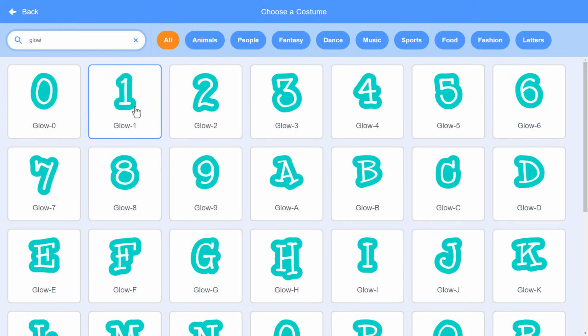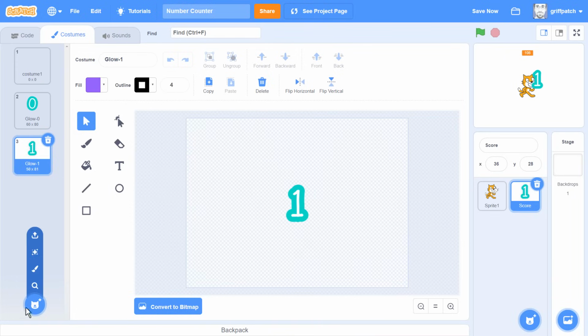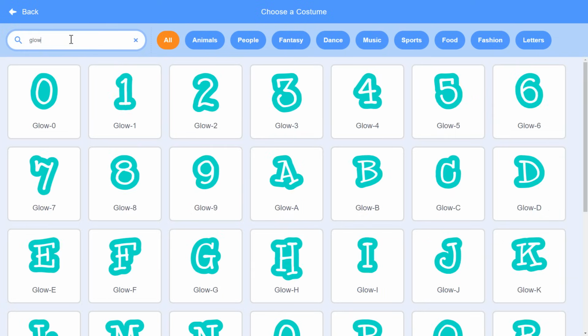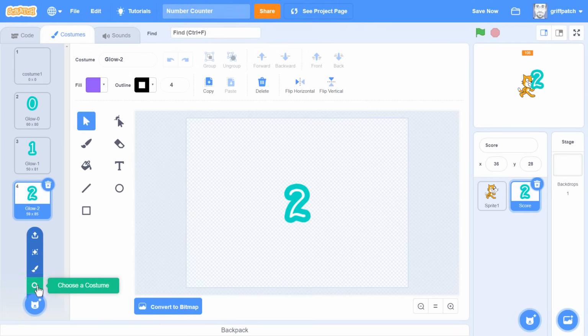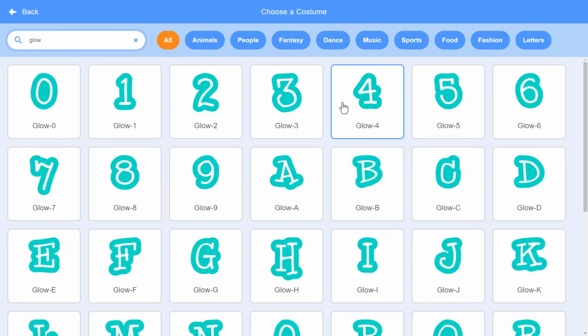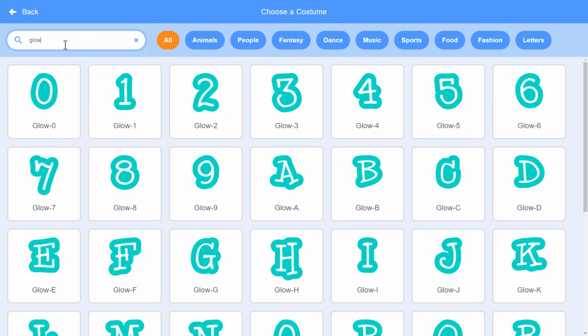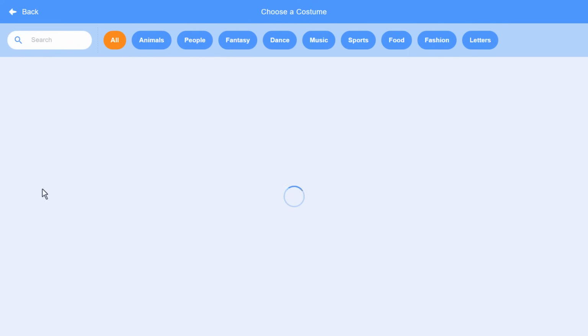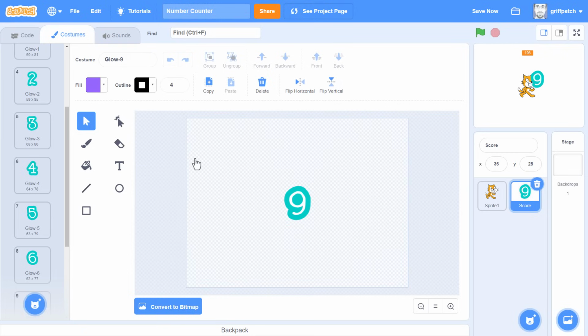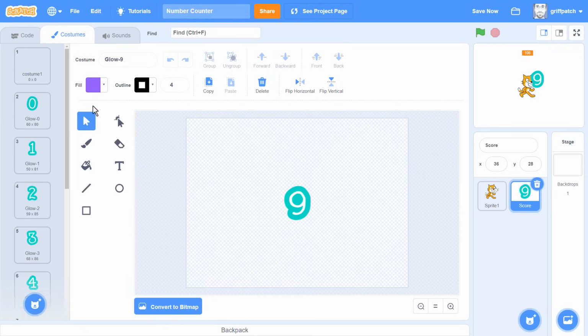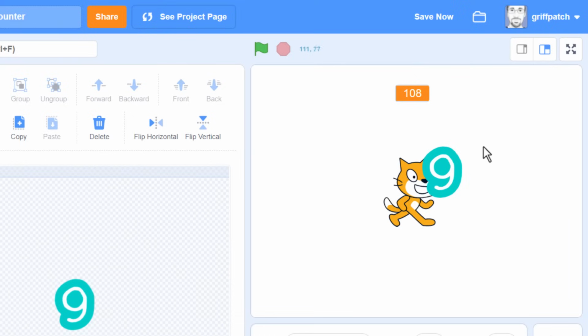I've copied the word glow into my clipboard so that I can paste it into the search box and save time. However, don't feel you are stuck using this particular font. The tutorial will work just fine if you want to draw your own. That would be super fun and would make your project unique to you. Phew! I've imported all 10 costumes, 0 through 9. Let's center the costume on the stage. Just move the score variable reporter out of the way first.